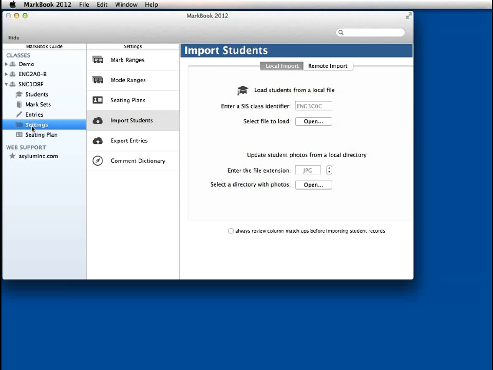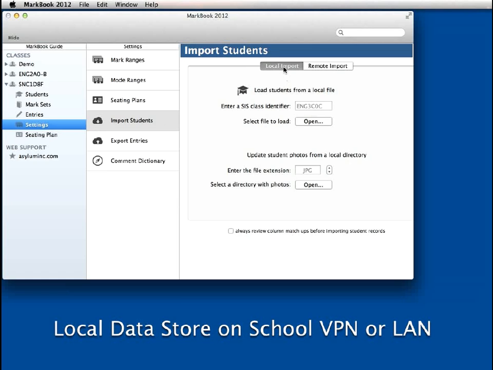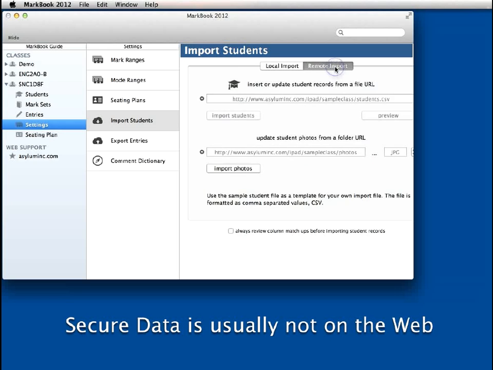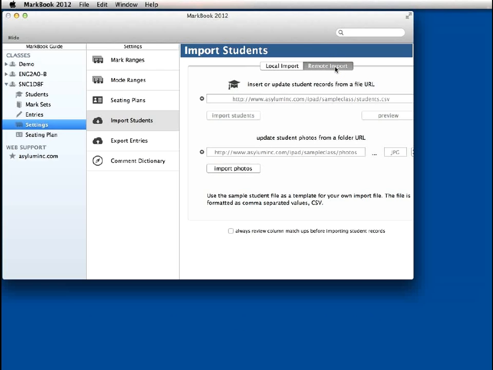First one is by importing. So if I click on Settings and then go to Import Students, there are two methods here. One is a local import. This is if you're connected to your local area network at school, the virtual private network, and you can connect and pick up files that are there, or you can go to a remote import area. This would be something like out on a Dropbox where you can actually pull in class data.